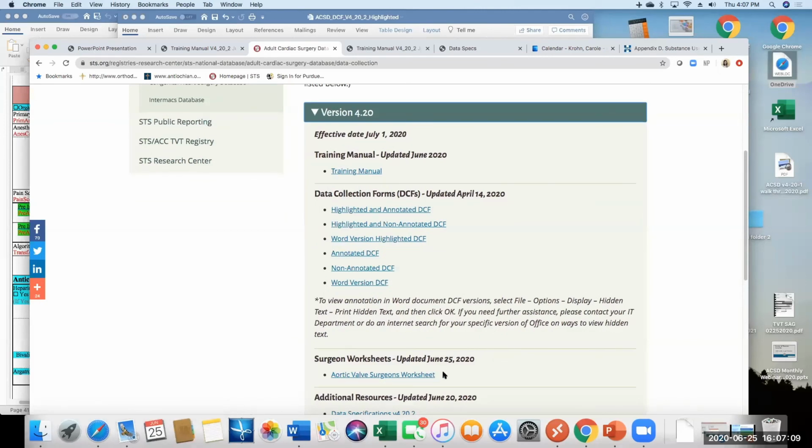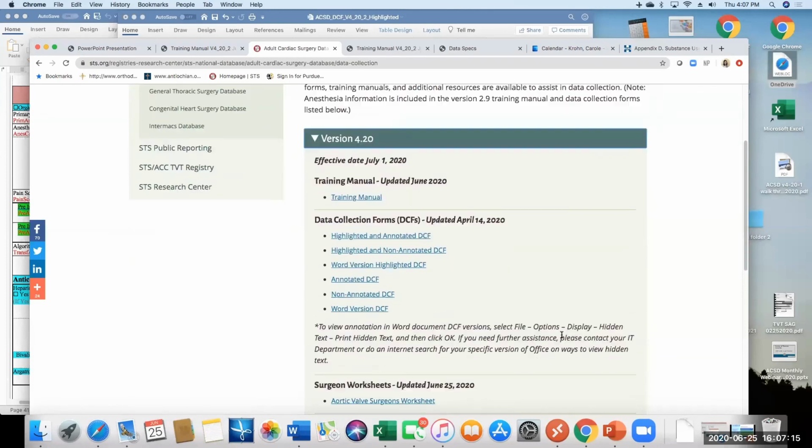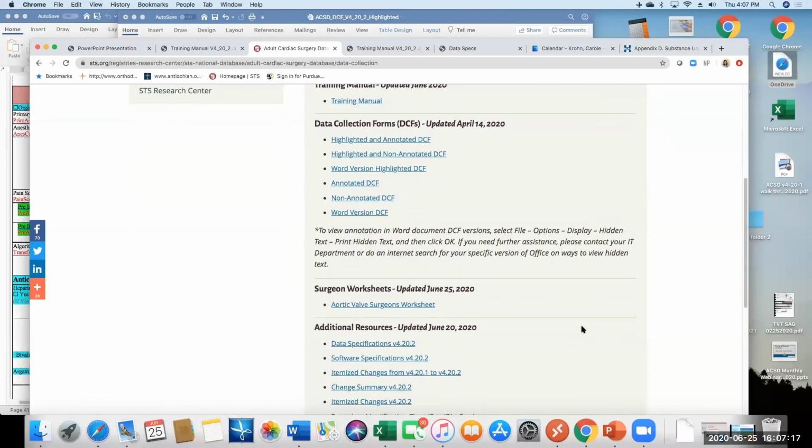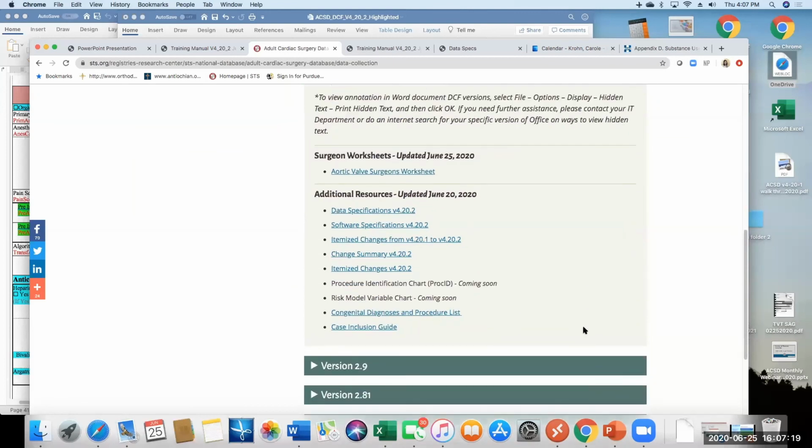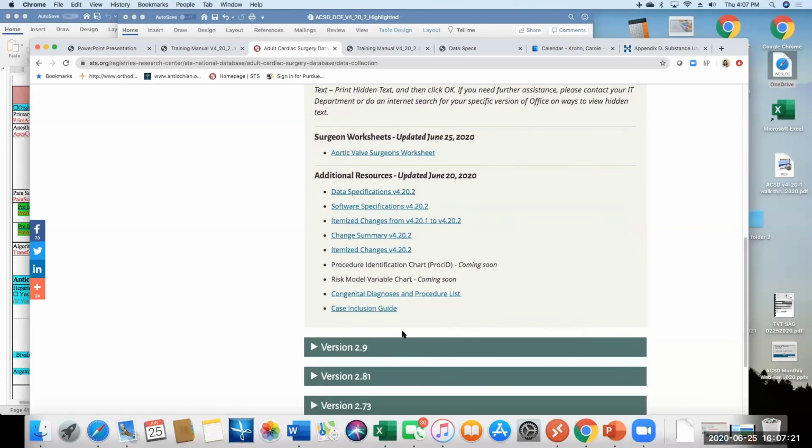I just got it posted a short time ago at the beginning of our call. So I have the other ones I'm working on, and I'll get those up soon. And scroll down and show this other person wanted to know where the inclusion document was. Oh, here, and the case inclusion guide.